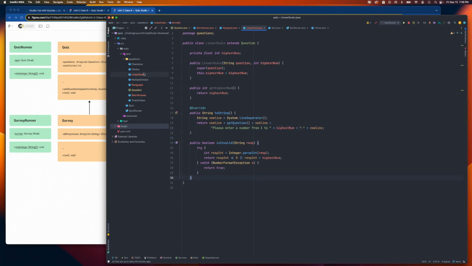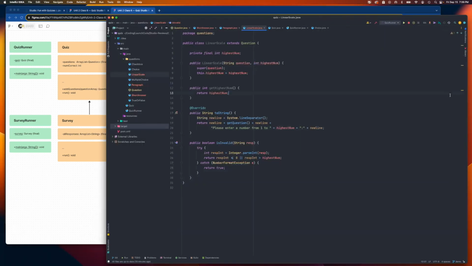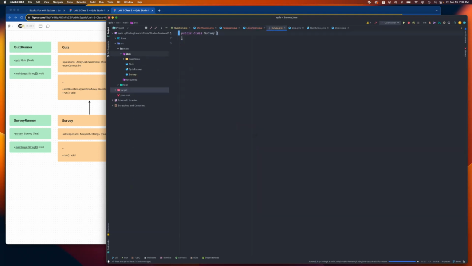Okay, so we have our 3 types of questions created. Now we just need to create a survey that is going to inherit from quiz. So let's do that. And again, I'm going to do this outside the questions package here. I'm going to create it in Java, and it's going to extend quiz, if I can spell it right. There we go. All right.